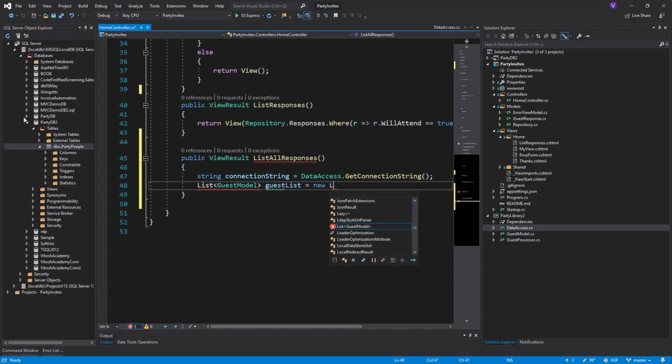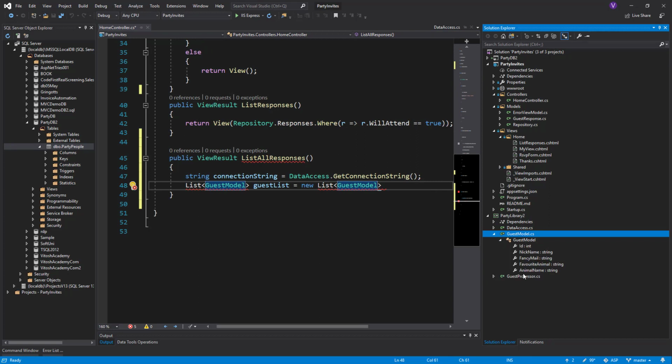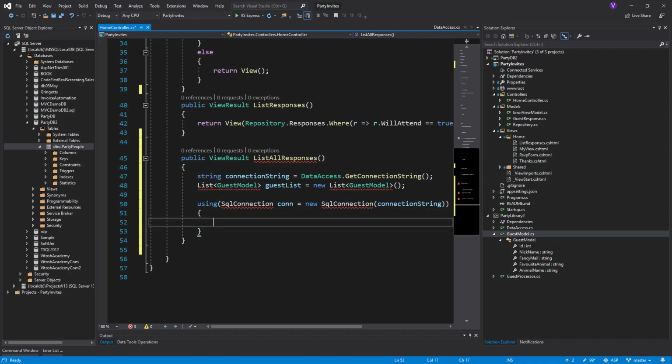Yeah, it's a simple list on the guest model. Guest model is the model here with all the properties. Yes. So using SQL connection, con is a new name, great name for SQL connection, passing the connection string. What do we do using it? Well, some fun. It's not happy with some stuff here.